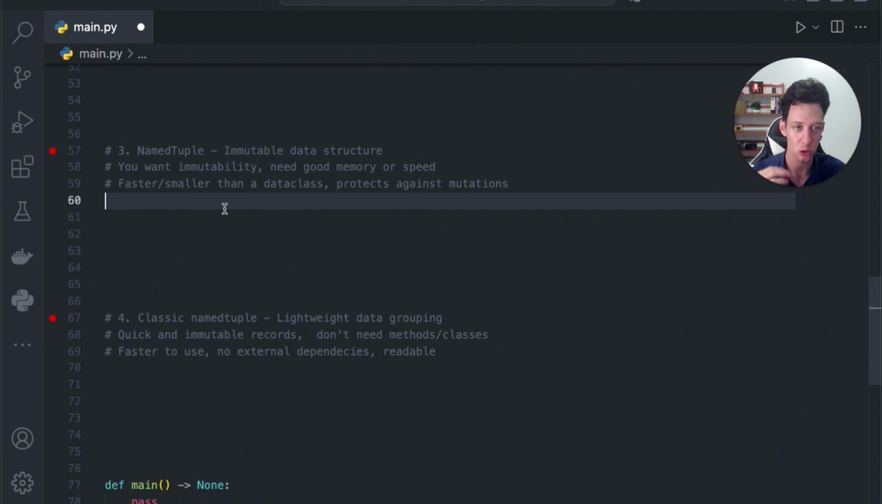So if we need good memory or good speed, because we can't change this later, this is also going to increase those. And not only is it immutable, so it's faster, but it's also smaller than a data class. And a data class is already really lightweight. This also, like I've said here, protects against mutations. That's the purpose of a tuple, so we can't change it.